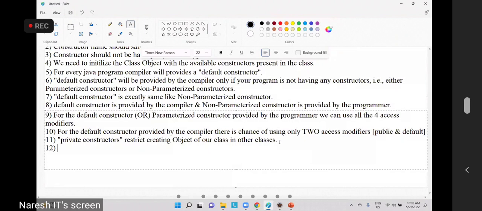Tell me, inside a void method, can we write a return statement? Yes or no? We can write, but we should not return anything. Now tell me, can we write a return type for a constructor? Listen to the question correctly. Can we write a return type for a constructor? Can we write a return statement inside a constructor?